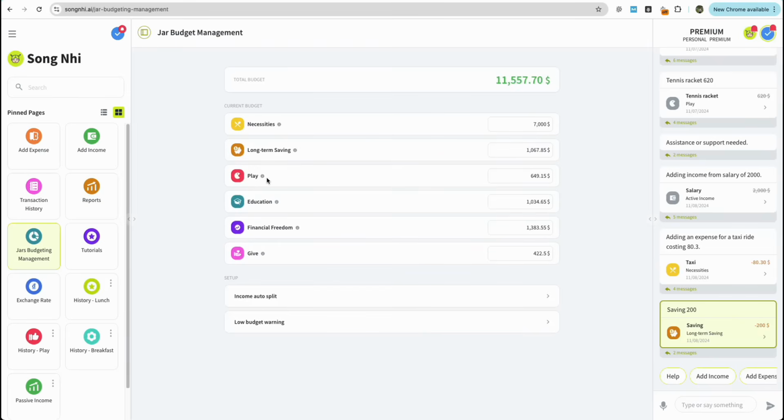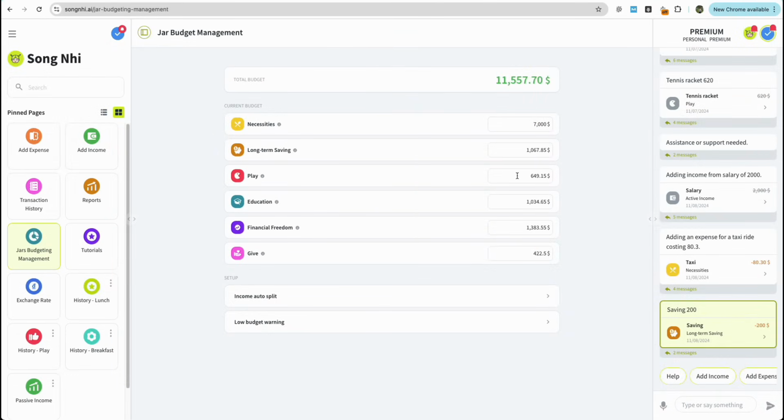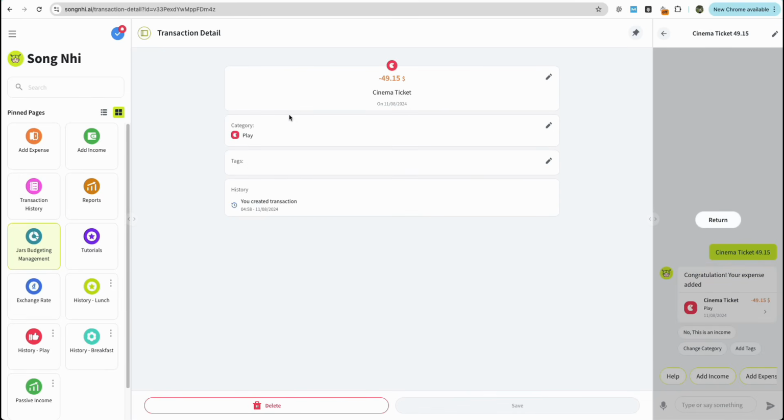3. Play. The purpose of this jar is to nurture yourself. You could purchase an expensive bottle of wine at dinner, get a massage, or go on a weekend getaway. For example, if I want to watch a movie this month, I'll enter cinema ticket for $49.15. You'll then see the balance in the play jar decrease to $600.